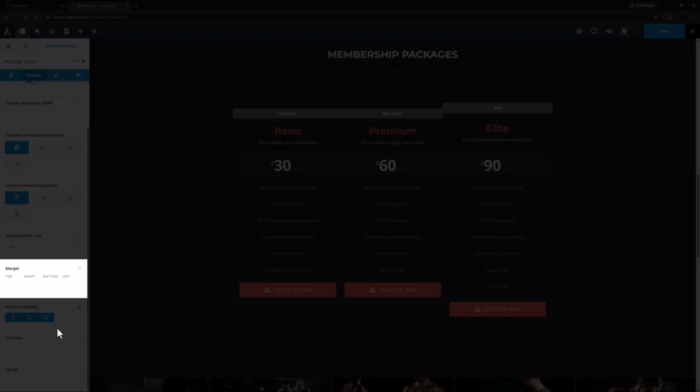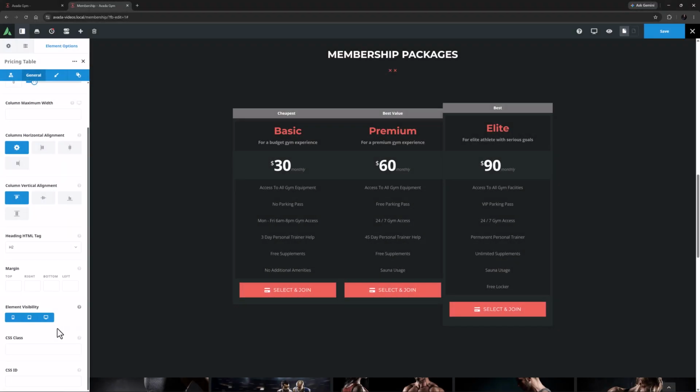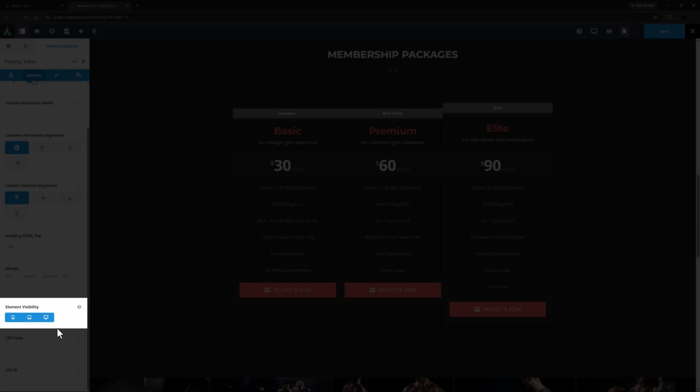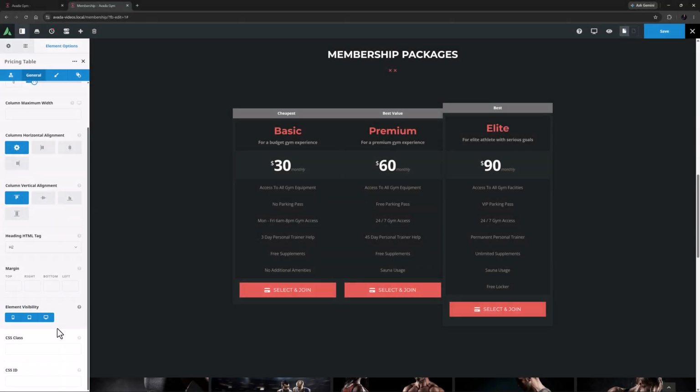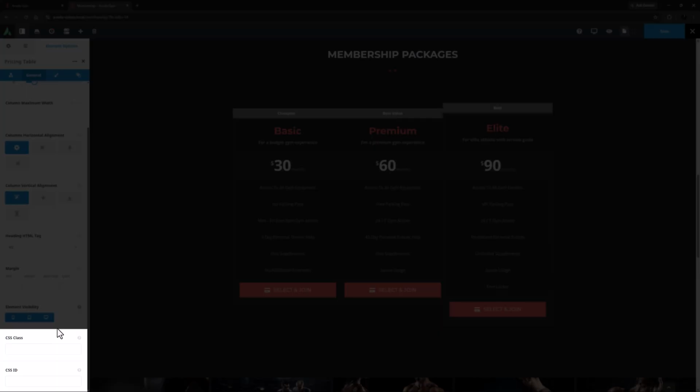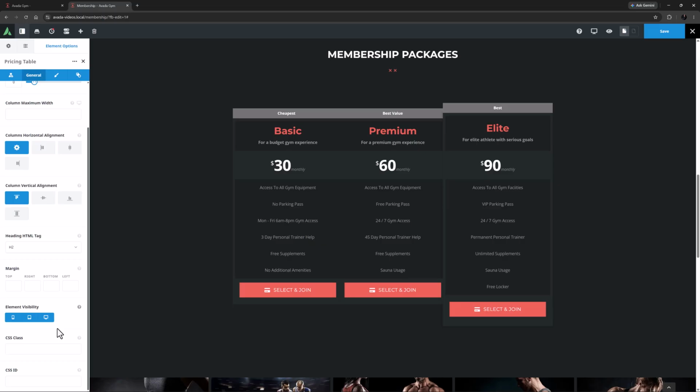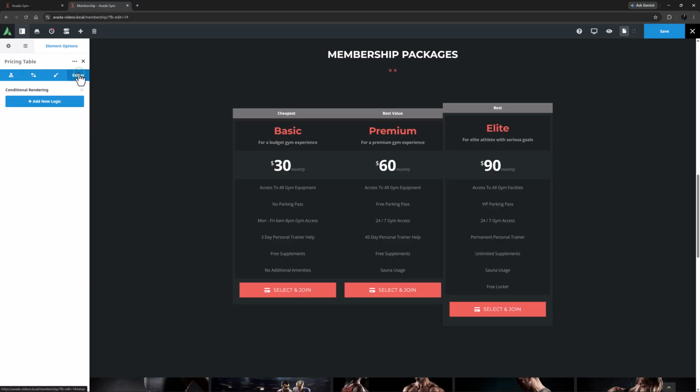Okay, so then there is a margin option for the element as a whole, the visibility option for hiding the element on various screen sizes, and the CSS class and CSS ID options for custom CSS. Okay, so other than that, we have the parent level design tab, the extras tab, and the individual pricing tables design tabs. The extras tab just allows you to add conditional rendering, which can be very useful but not very common. So then all that's really left is to style the element as a whole.